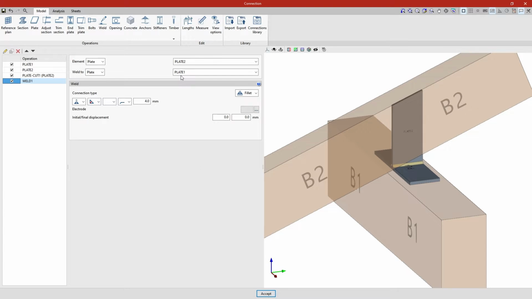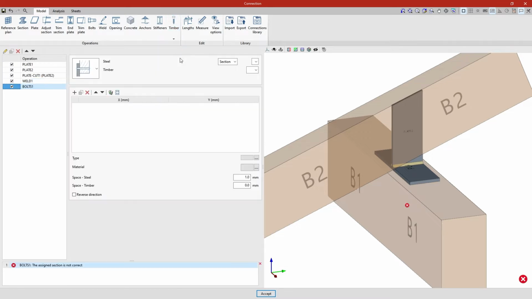To do this, we open the Timber menu in the top toolbar and click on the Bolts option. In the first drop-down menu, we select whether the timber bolt connects a steel element and a timber element, two steel elements and an intermediary timber element, a single timber element and an intermediary steel element, as is our case, or two different timber elements and an intermediary steel element.